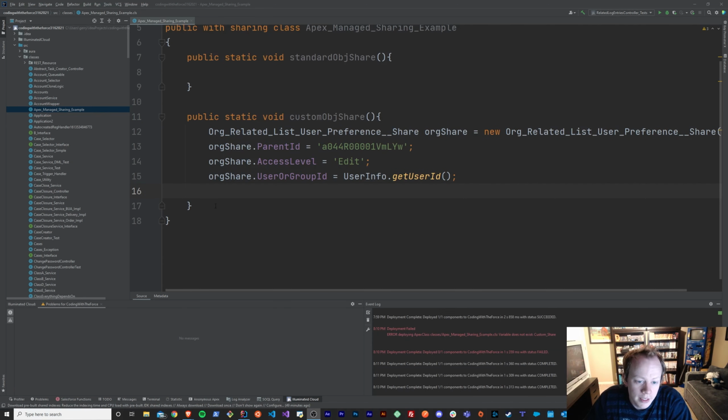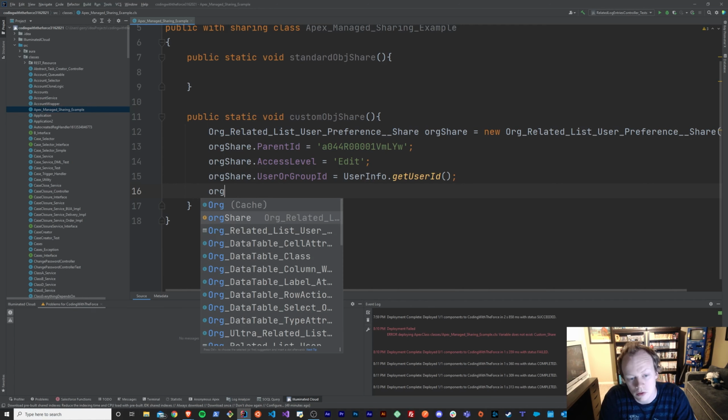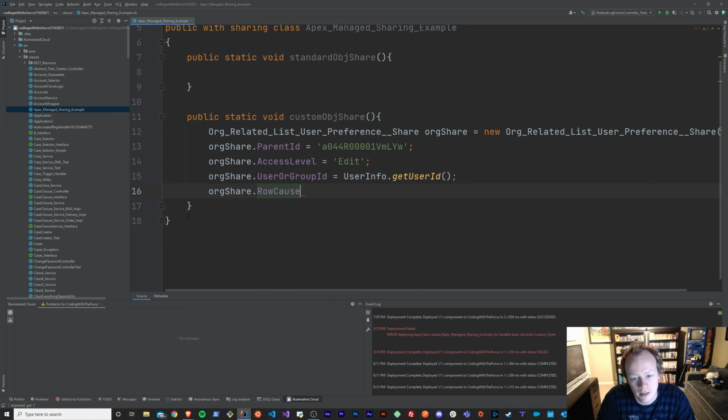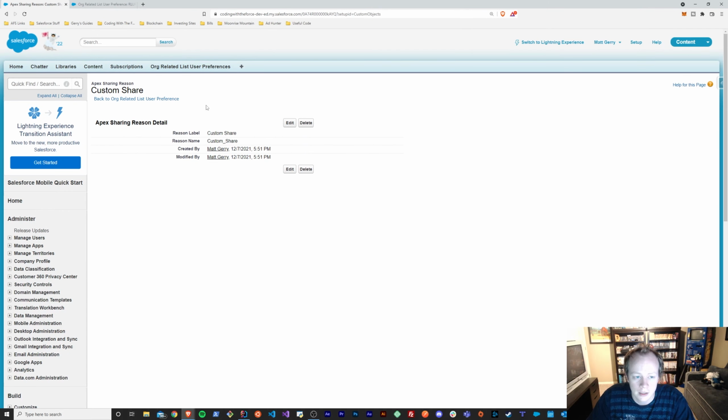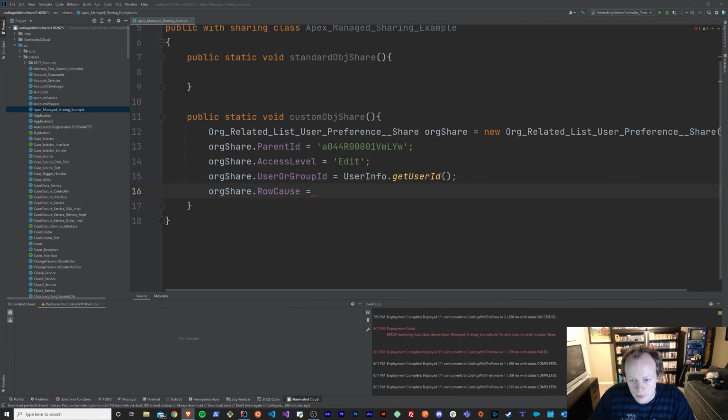And last, but certainly not least, we now need to create a row cause. So we'll say orgShare.rowCause, and we'll set it equal to our custom sharing reason. This one that we created on this object, custom share. Now, you want the developer name for your Apex sharing reason, and you also want to make sure that you put an __c at the end of it. If you don't do that, your code just won't work, and you'll be a sad boy or girl, or whatever.